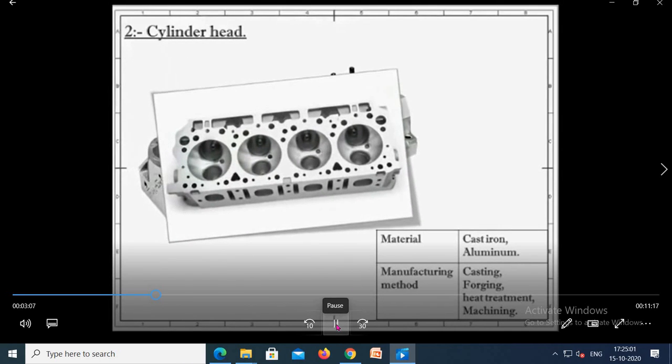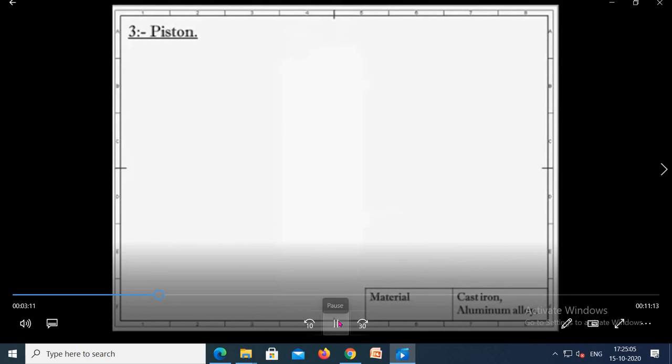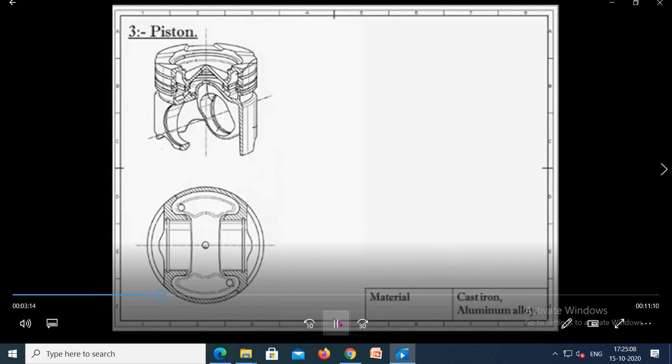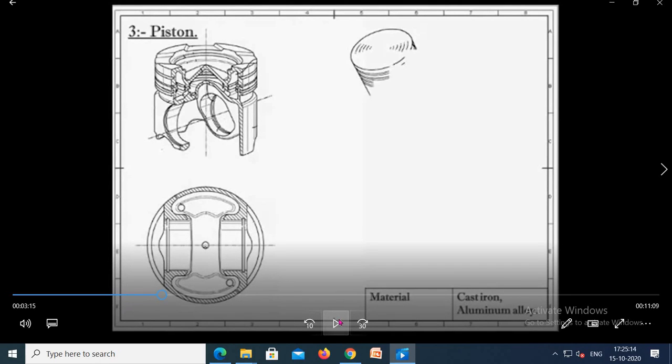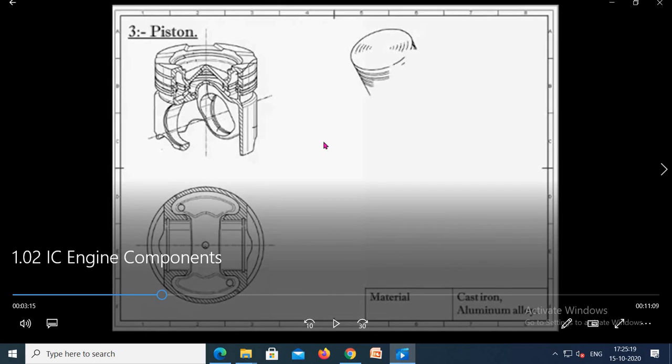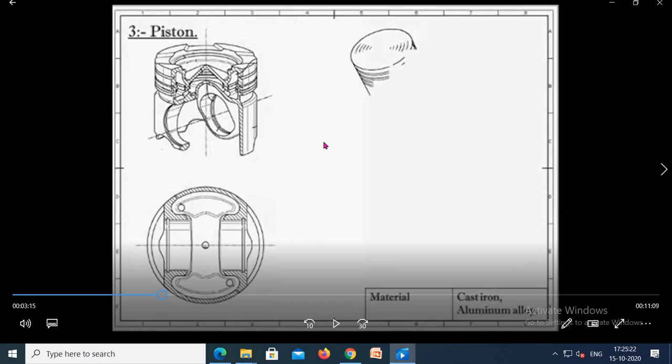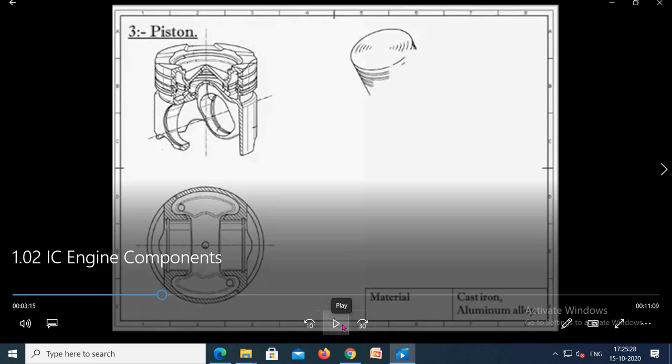The main function of the cylinder head is to seal the engine block, we can say, against leakage of the gases. Generally, the cylinder head is made of cast iron or aluminum. Now, the next part is the piston. The piston is the heart, you can say, of the engine.